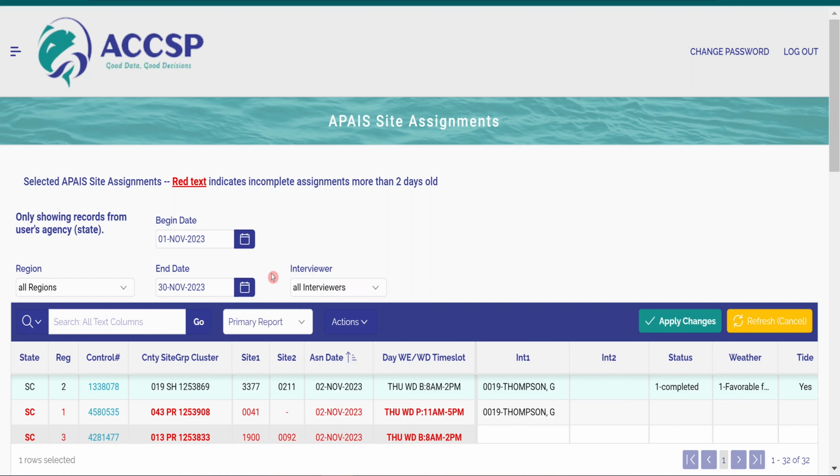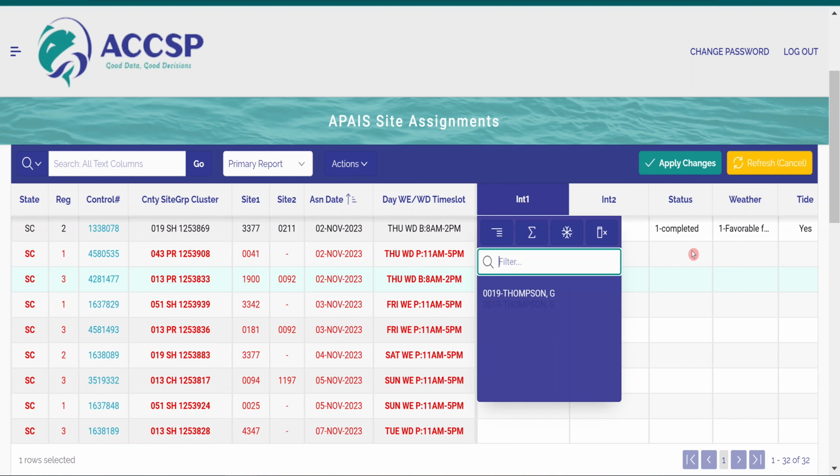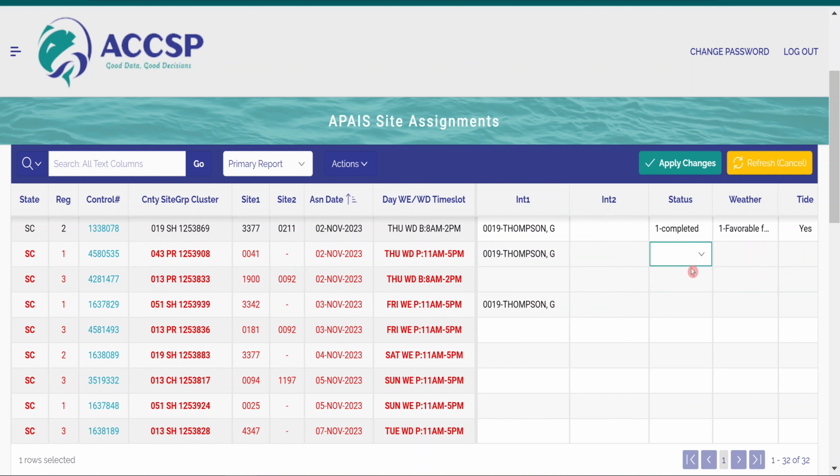In the table below, you can review completed assignment information, view upcoming assignment information, and assign assignments to field interviewers or FIs. You can also set the assignment status to canceled once in touch with the FI, select whether or not an assignment was QC'd, and if an intercept was observed on that QC or quality control visit.